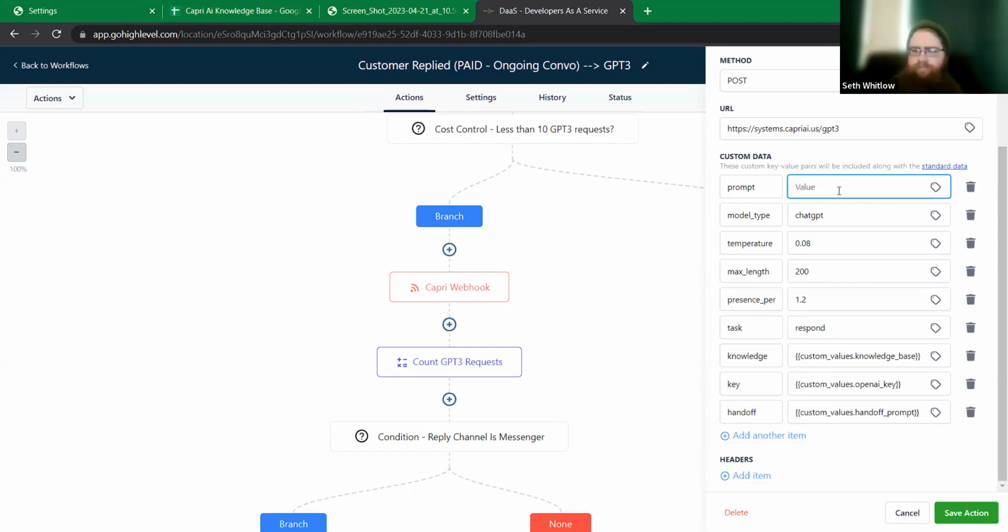Moving on though, let's go ahead and post that back there for now. So model type, this will be the same thing as ChatGPT or DaVinci, but we'll just leave that for now. Temperature, same thing as in the settings over here. Max length, same thing. Presence penalty, same thing. Task, this is where there is a little bit of a difference.